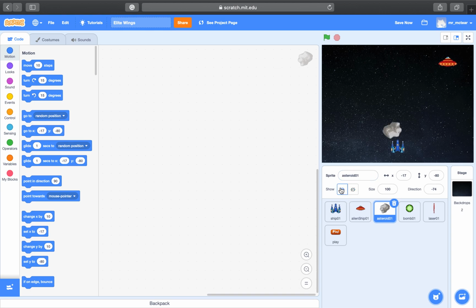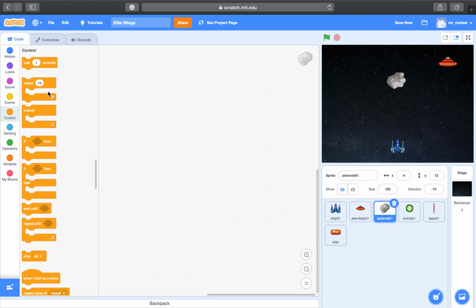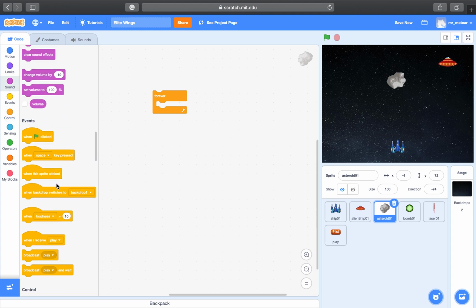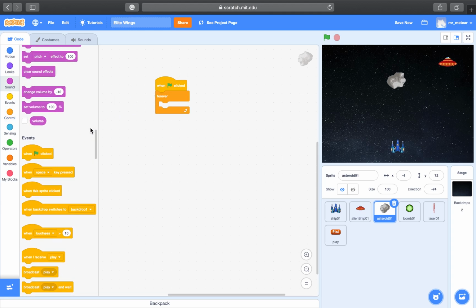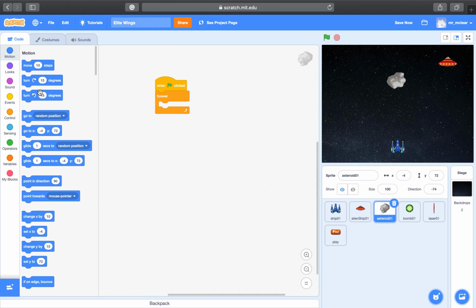I'm just going to show that asteroid down here so we can see it. The first thing we're going to do is just get it to spin. So what we want to do is use forever, and we will go up to when flag is clicked as well, and then up to motion and turn 15 degrees. So you can see it turns now, or spins.